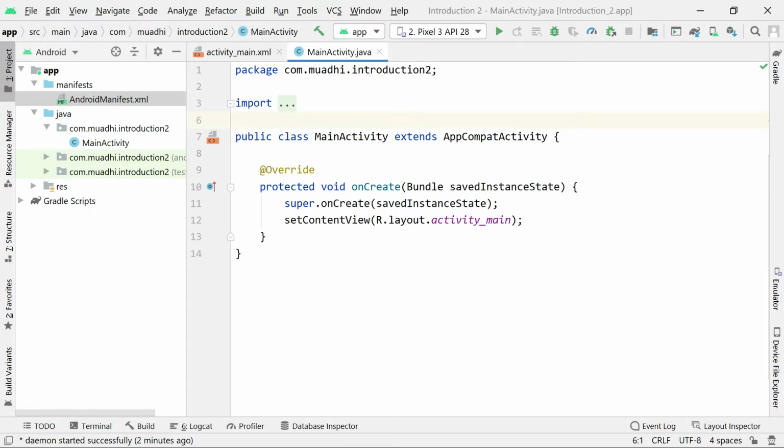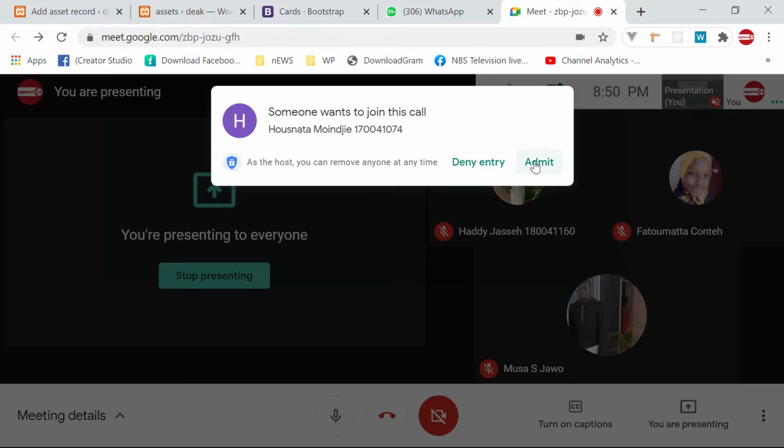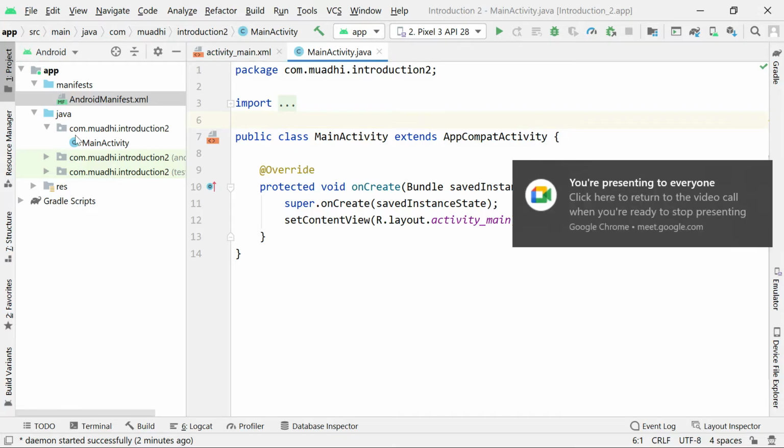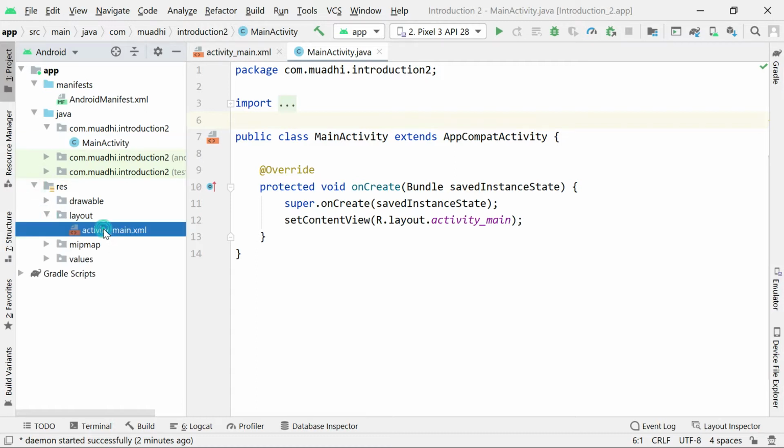So the activity classes are stored in the Java class, as you can see here. All the activities, all the classes that will have Java classes, will be in this Java folder. And then we have the layouts. The layouts are the front end that we'll be viewing in our application, and those are under layouts.